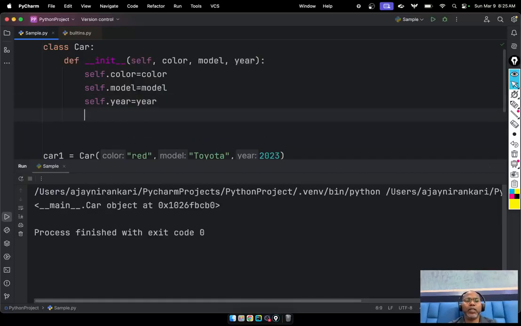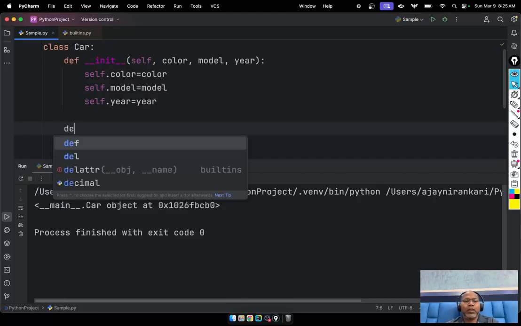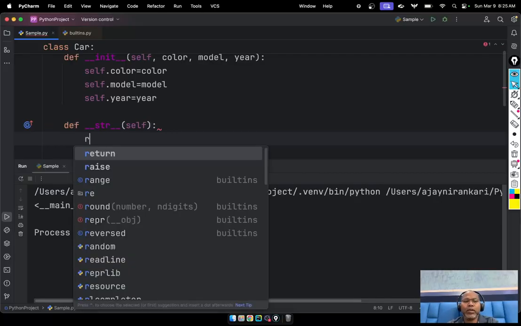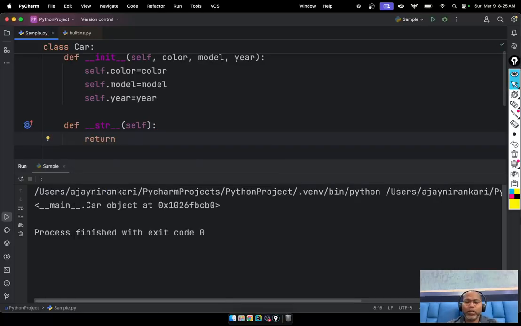So here you can define another function, like def __str__, and here you can say return a formatted string: Car, and here you can say Car color colon.